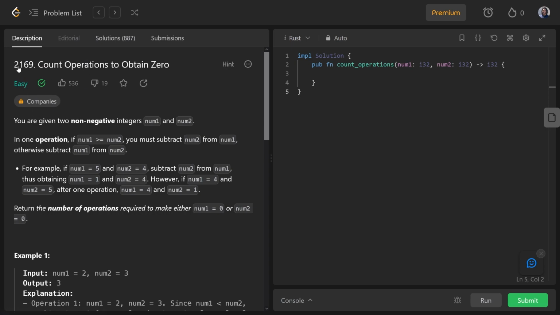So today we're doing LeetCode number 2169, count operations to obtain 0. You are given two non-negative integers, num1 and num2. In one operation, if num1 is greater than or equal to num2, you must subtract num2 from num1. Otherwise, subtract num1 from num2.